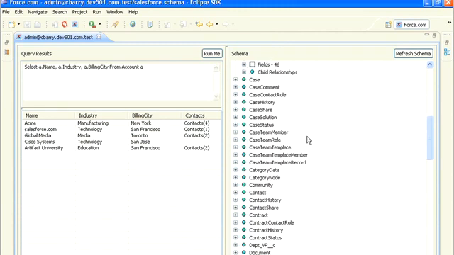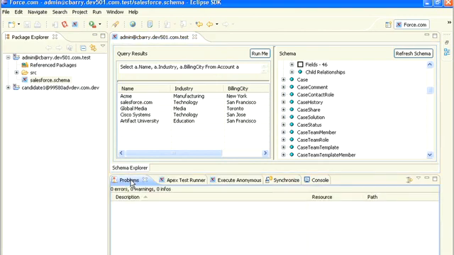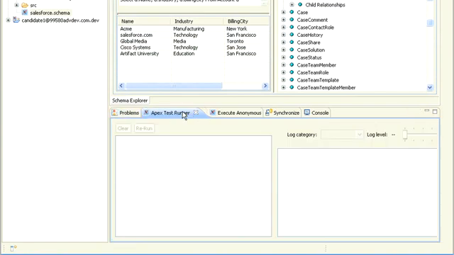All right, I'm going to exit out of the schema browser. There's a number of other things that are available. Problems: anytime we have syntax errors, we'll see our errors or warnings as they appear in the Problems tab down here. There's the Apex test code runner. We'll come back to this later when we start to do our unit tests.